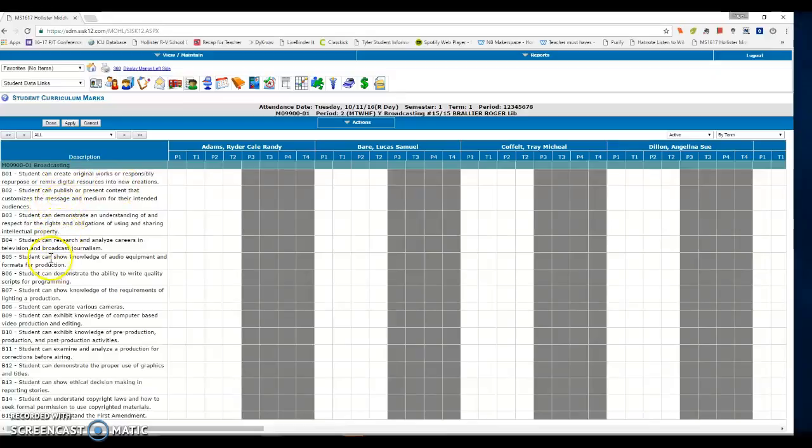So for example, I have to scan down here. BO5 is the one that I'm going to put here for term 1. And now you'll notice we've got yes, no, 4, 3 plus, 3s. We don't want to use the 3 pluses at the middle school. We just use the 1, 2, 3, 4. So in this case, my student writer was able to get a 3 on this one to demonstrate proficiency.